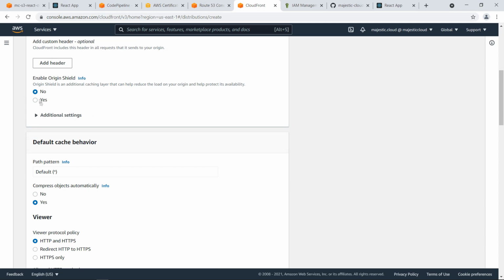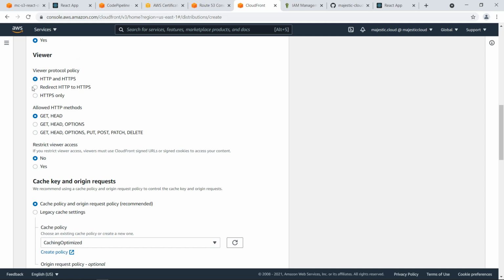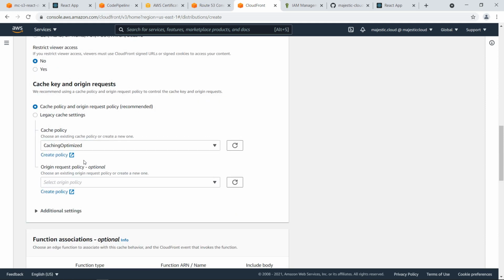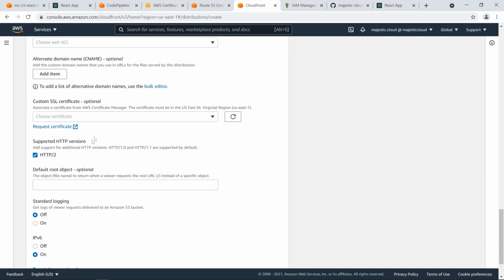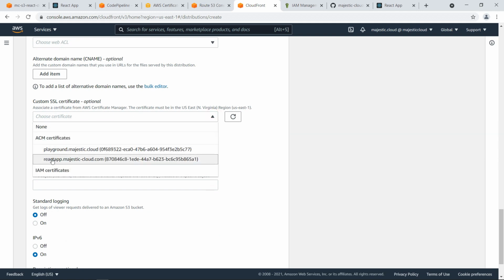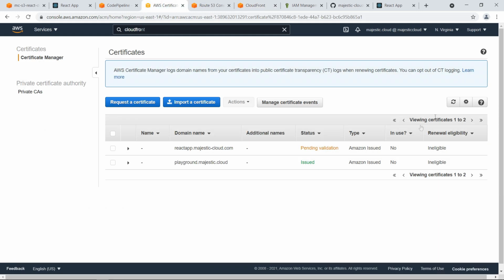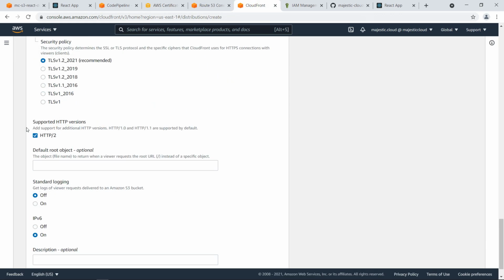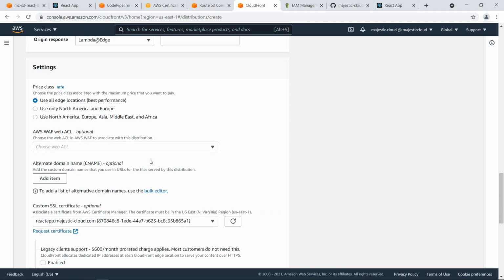Okay, leave the default stuff here. Cache behavior default. I want to redirect HTTP to HTTPS. Let's go forward, all edge locations, custom SSL certificate. So I will use this one, react-app.majestic.cloud.com, which by now is confirmed. So okay, default root object, everything seemed to be in order.